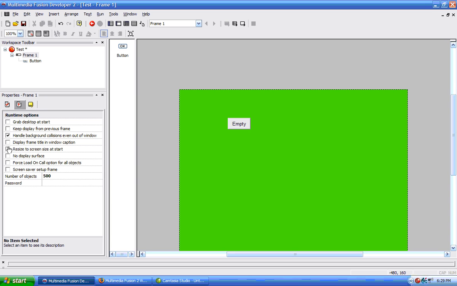Force load on call option for all objects. We won't look at that for now. No display surface, we already looked at this a second ago.